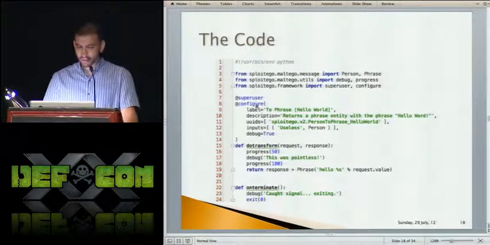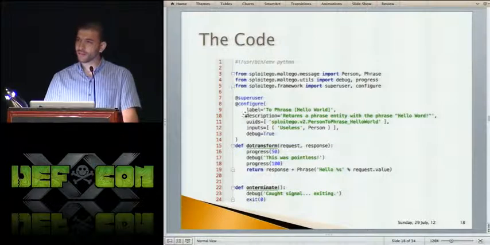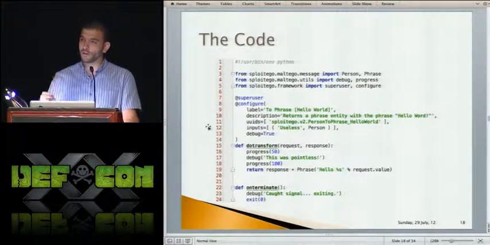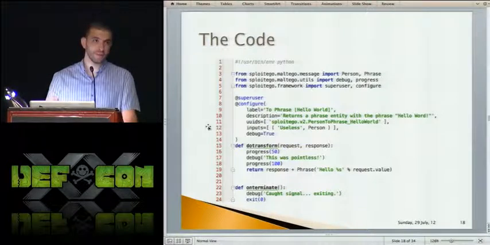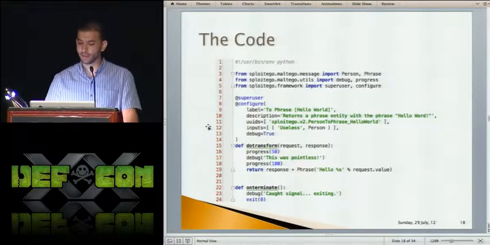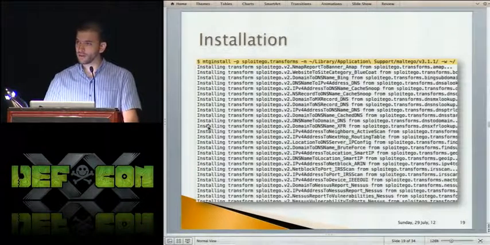And so you're going to see a few annotations there. And that actually has to do with the way you're going to be able to install transforms in Maltego and configure them seamlessly without user interaction, without GUI interaction, nothing. It's a command line script. And this is what it looks like. Very simple. That's what I focused on.